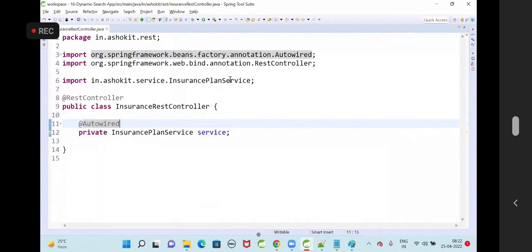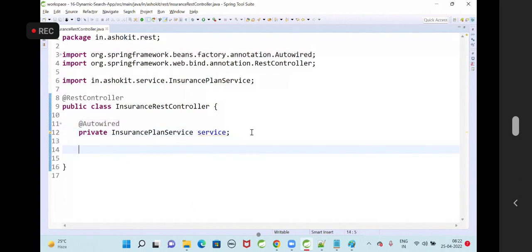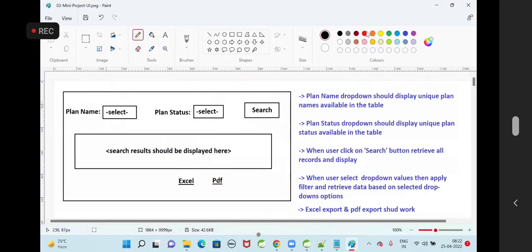Guys, first I am writing the methods for the drop downs. 2 drop downs, 2 methods required. Search button, 1 method is required. For Excel, 1 method is required. For PDF, 1 method is required. So total, how many methods should be there in the REST API? 5 methods should be there in the REST API.